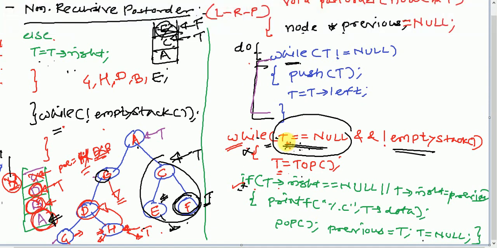Then we'll come here. So T is null? Yes, because F of left is null. We'll take T equal to the top of the stack. Currently at the top there is F. Does F of right is null? Yes, F of right is null here. So we'll print F here. We'll pop F from the stack. We'll mark previous as F. Then we'll make T null.